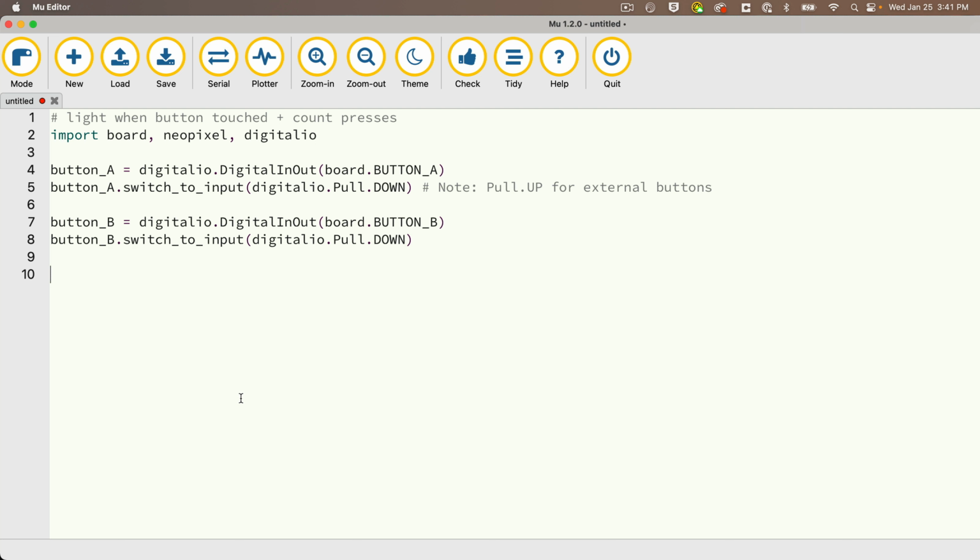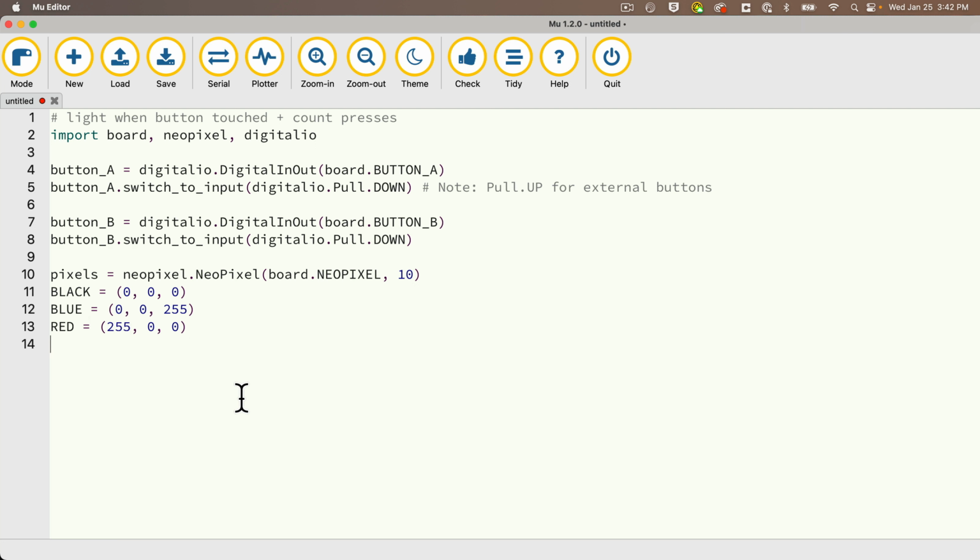And since we want to light up the Circuit Playground's NeoPixels when we press that button, why don't we create a variable that we'll call pixels, setting that equal to lowercase neopixel.NeoPixel, that's one word, and in between parentheses we'll say board.NEOPIXEL, that's the location of the NeoPixels on the CPB, comma 10 because there are 10 lights on the CPB. Then let's create our colors. We'll say in all caps BLACK equals between parens 0, 0, 0, BLUE in all caps equals between parens 0, 0, 255, and RED all caps equals between parens 255, 0, 0.